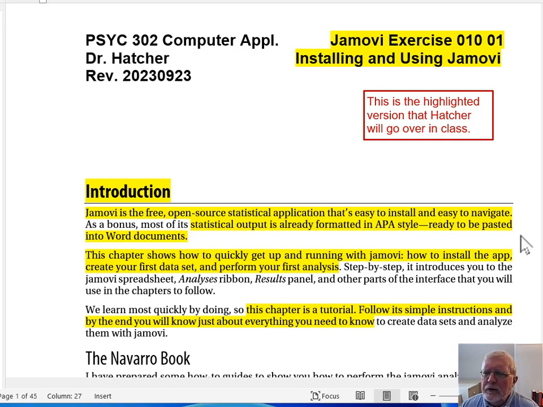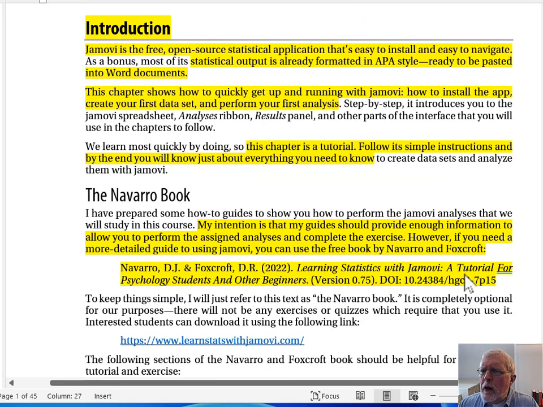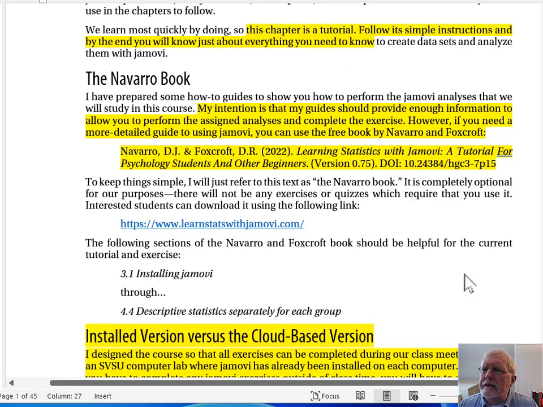You learn most quickly by doing, so this chapter is a tutorial. Follow its simple instructions, and by the end, you'll know just about everything you need to know to create data sets and analyze them. Still on page 1, I mentioned an alternative textbook that some of you might want to refer to.